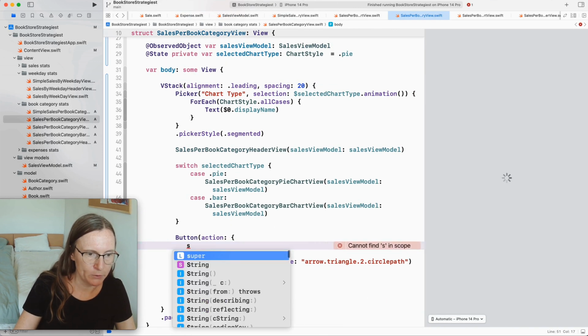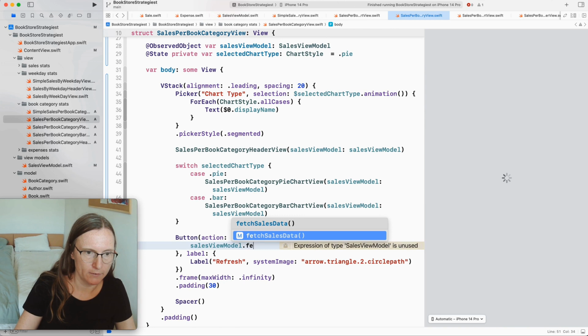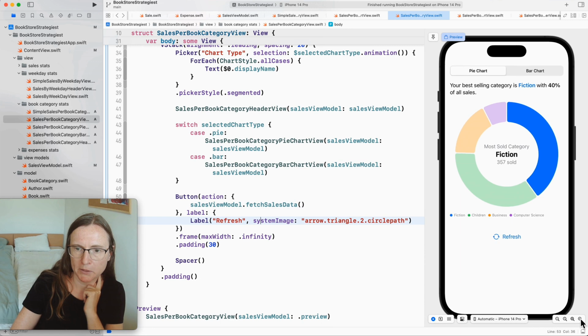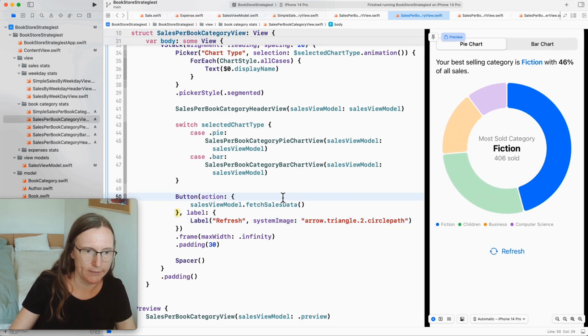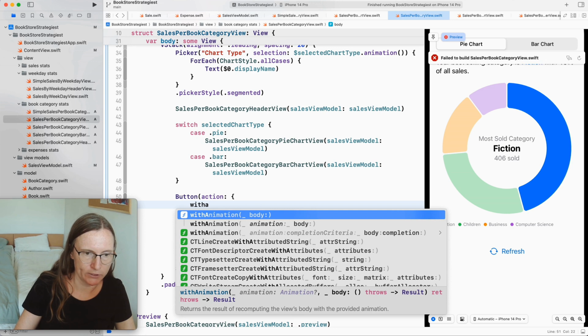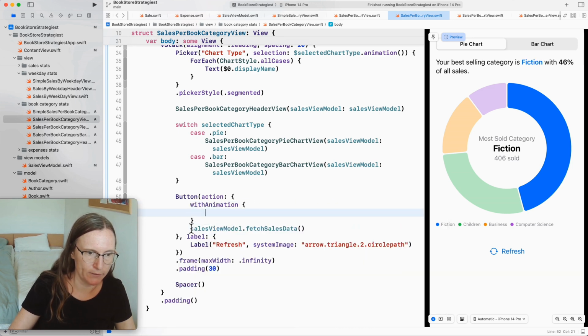So then in my view model, I would call fetch the sales data. Let's try. And you see the data is updating. My chart is changing. This is not super nice because it just changes. If you want to have the changes to this data in this chart animated, I can use here with animation. And you can also specify what kind of animation, like bounce.